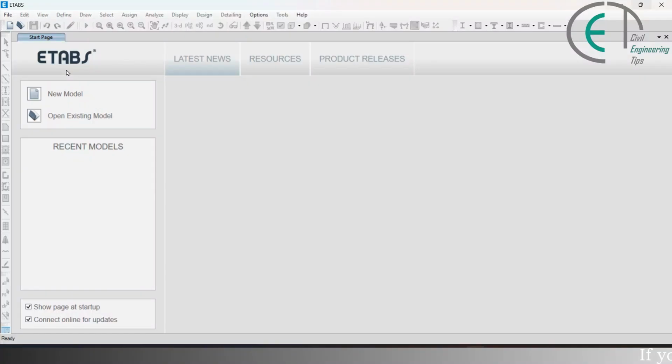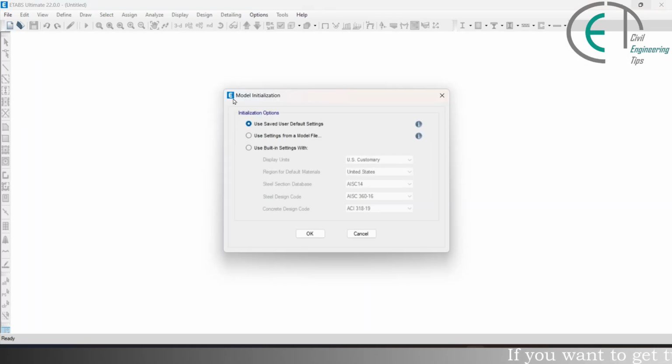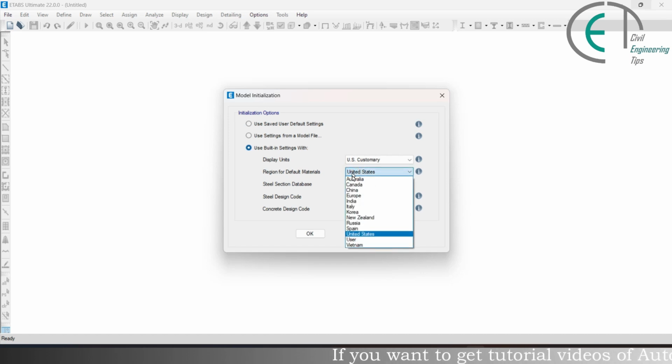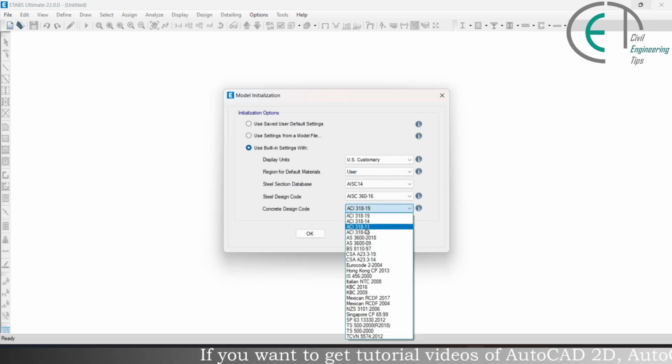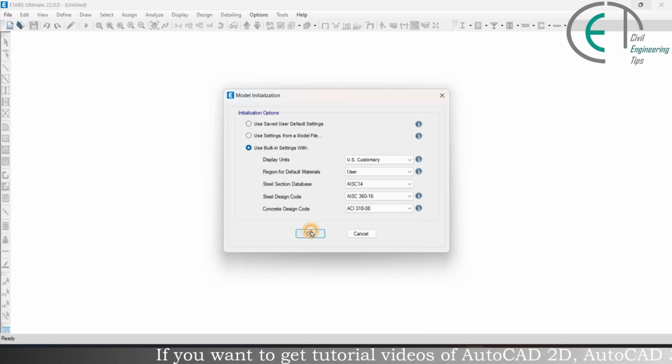Before we design the shear wall, let's create the model. For that, we will go to this new model option and a small window will pop up, which is model initialization. We will use the third option, use built-in settings with, and we will choose the user option and we will choose the concrete design code as ACI 318-08 and click on OK.